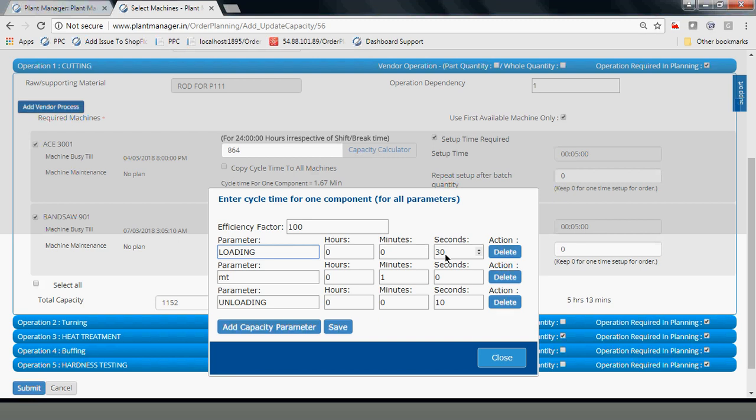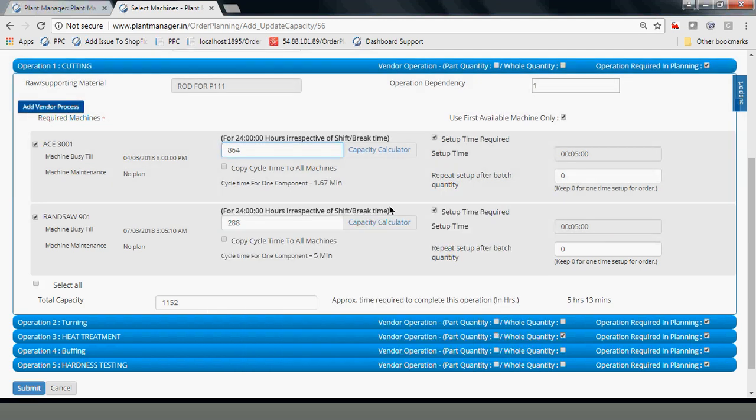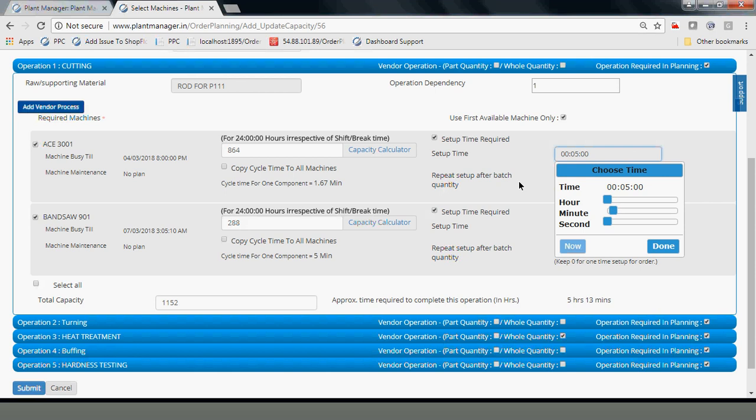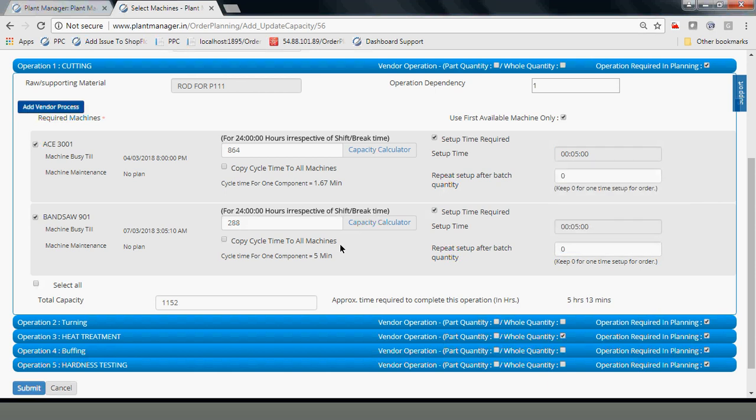So I can always say that, okay, my loading time was 30 seconds, my machining time is 1 minute, and unloading is 10 seconds. So I can always input that in this capacity calculator, and once I do that, the system completely calculates, on 24 hours basis, how much is your capacity based on what cycle time you have input. So you have selected the machine, you have updated your cycle time. Now you have to update your setup time as well. So whatever setup time in hours, minutes and seconds, you can input it here.